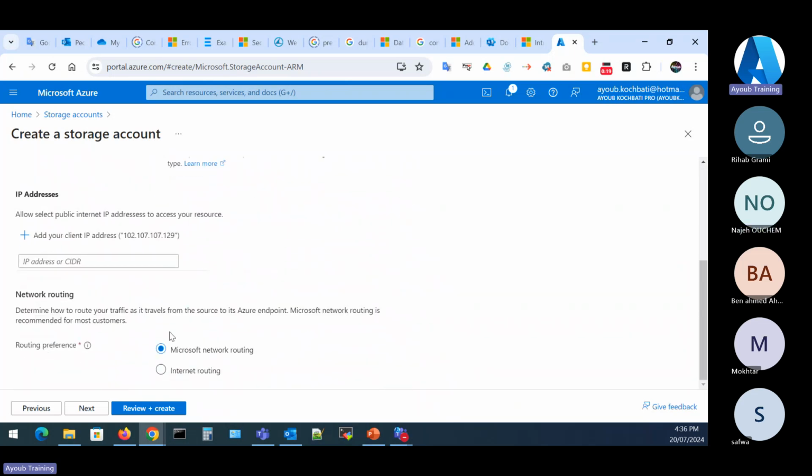Okay, the last one is about routing preference. Microsoft network routing means we use the routing from Azure and the Microsoft backbone. Internet routing needs another routing if you use another operator or another configuration outside Microsoft.